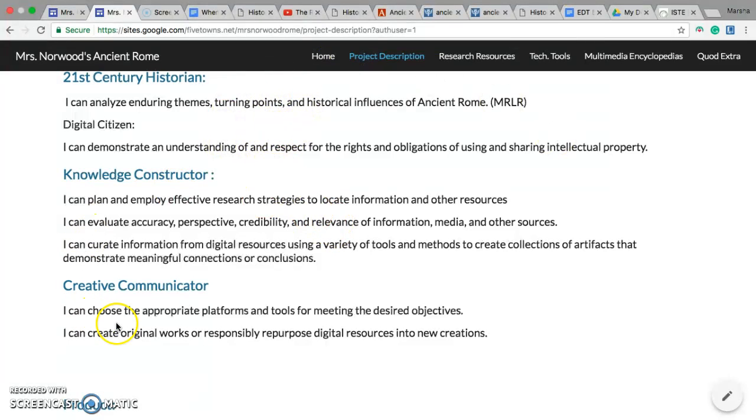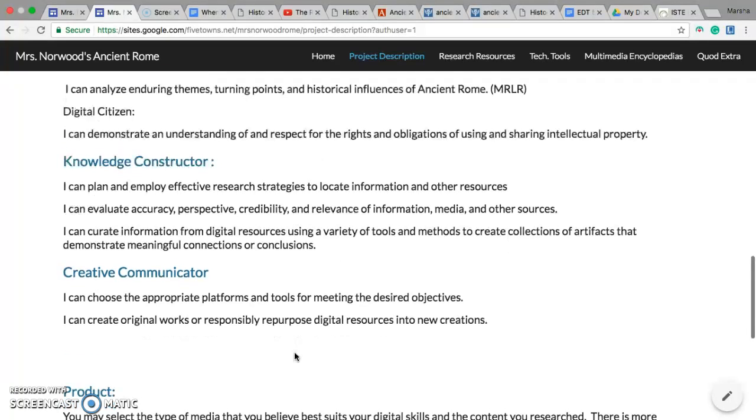So, the creative communicator will either create original work or you might responsibly repurpose other people's work, meaning you might create a documentary of ancient Rome about the Forum, and you're not there, so you can't take your own pictures. So maybe you're crediting other people for their images while you are narrating the history of the Roman Forum.